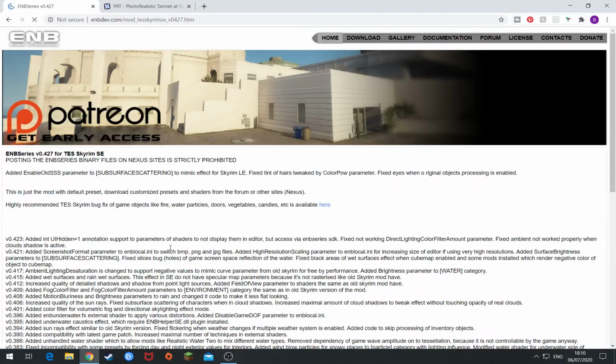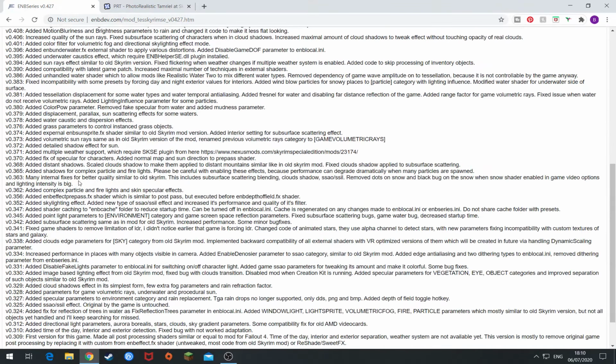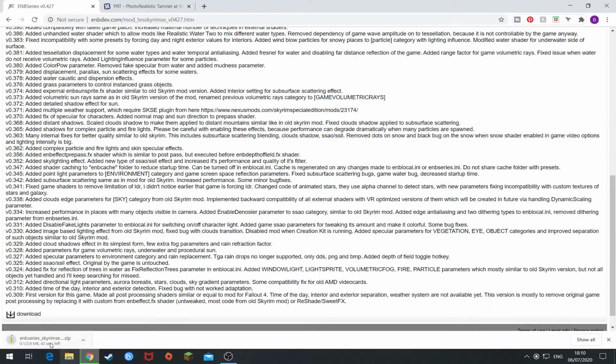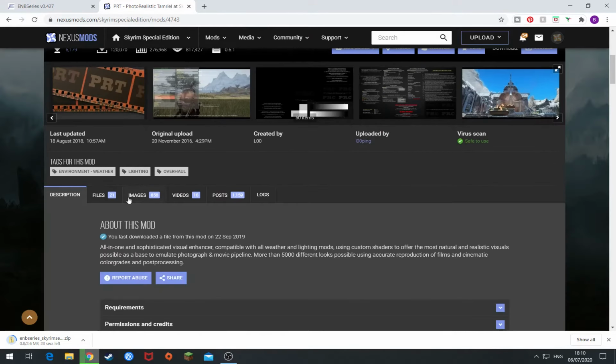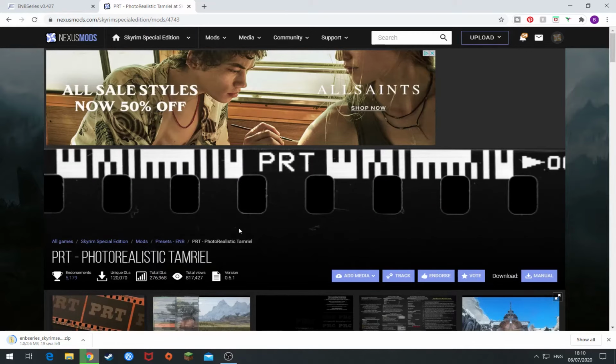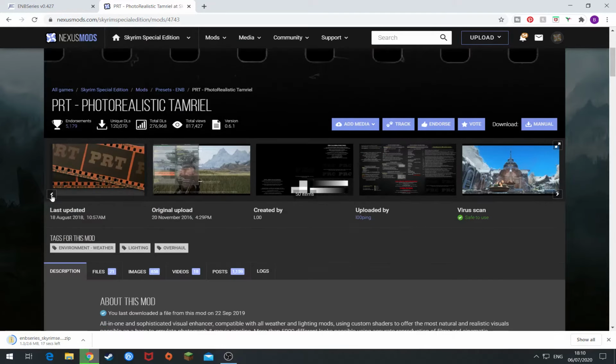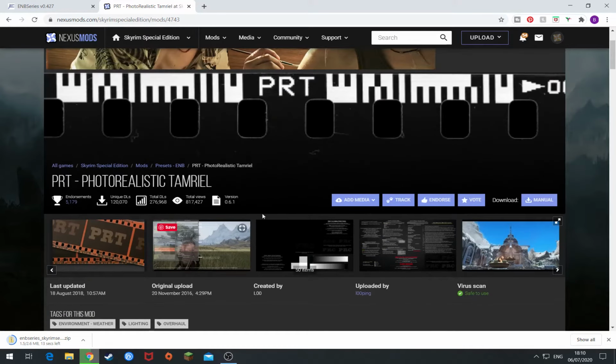So click on that, and it'll come up with all this writing. You just have to scroll down right to the bottom and hit download. And as you see, it's downloading here. And then the next download file, I'll link in the description again, is this one. So this is just my ENB, which I use most of the time. You can use any ENB, and it'll just start the same.